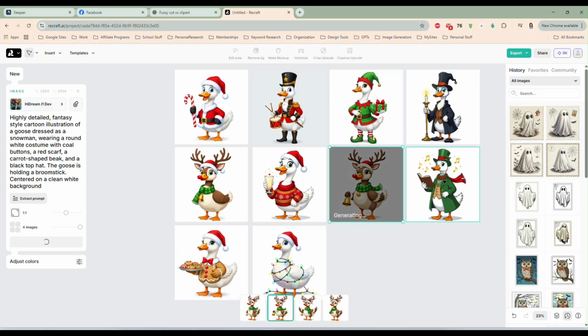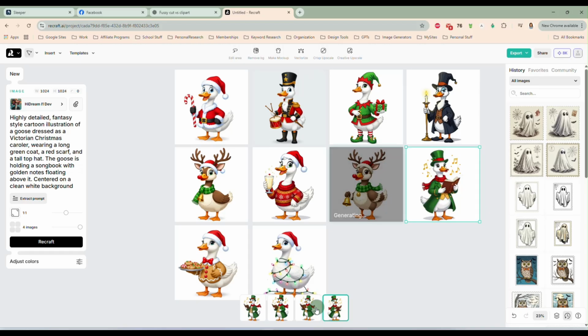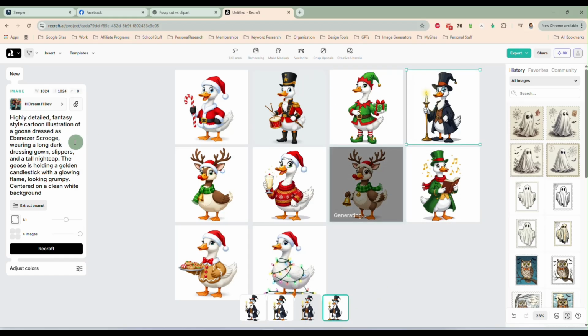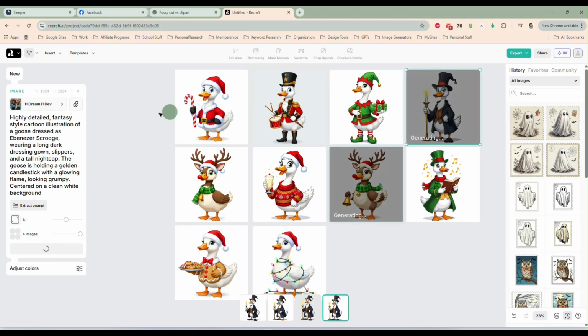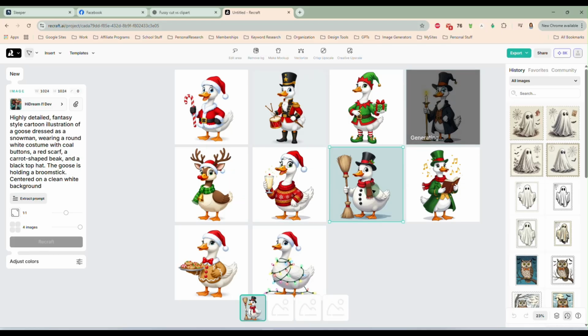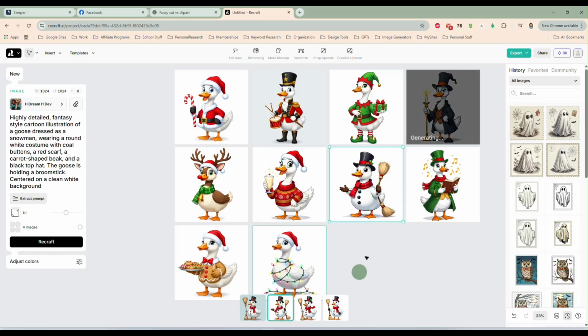Snowman goose. Caroler goose. Do that one. I'm going to regenerate this Scrooge goose because he looks like he just generated in a little bit different style than the others. And I want to keep, there we go, snowman goose. That one's cute.